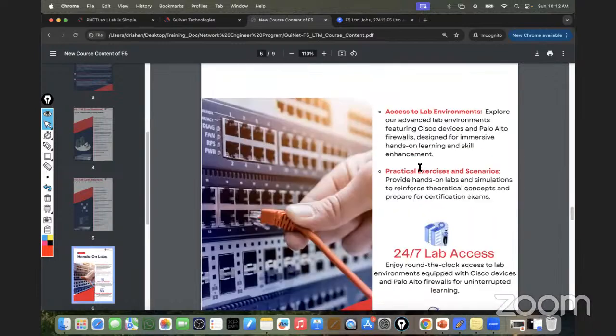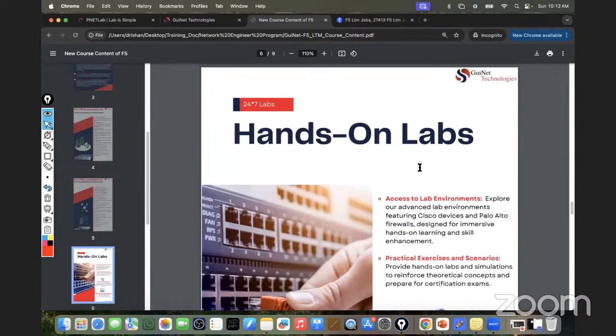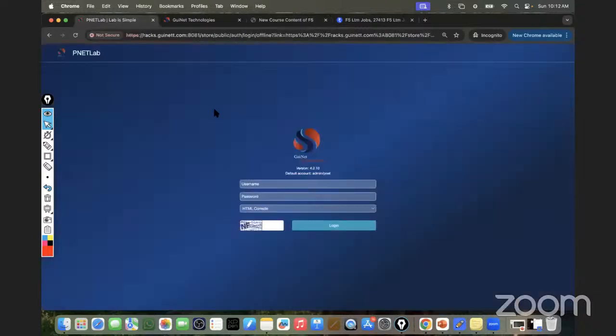If I talk about the labs, right? This is the most important thing also, because once you've done the learning, let's suppose today sir is going to explain how the management interface is going to be configured. Then you also have to perform the hands-on labs, right? So these labs are going to be accessible, like I showed in the beginning. So let's suppose this is a lab.